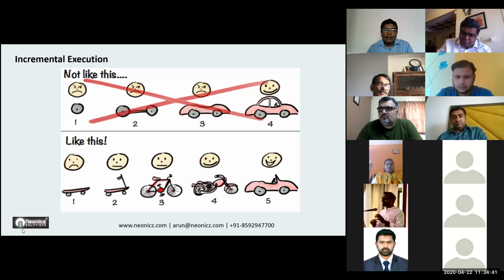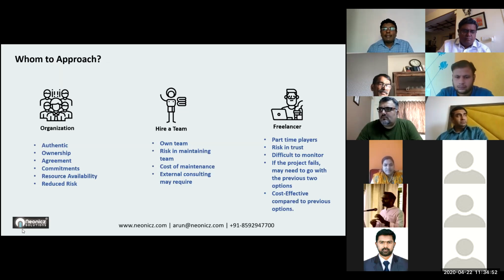At the same time, in the incremental process, you pay a smaller amount, only for what you are actually going to build. So this is how you can approach your software development. According to my observation, there are three different ways you can try your software development. You can approach an organization, hire a team of your own, or approach a freelancer. The pros and cons of all these I'll be mentioning here.